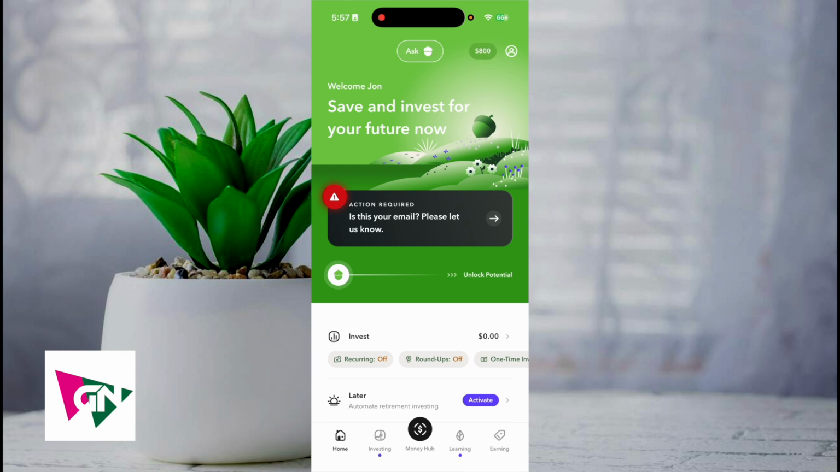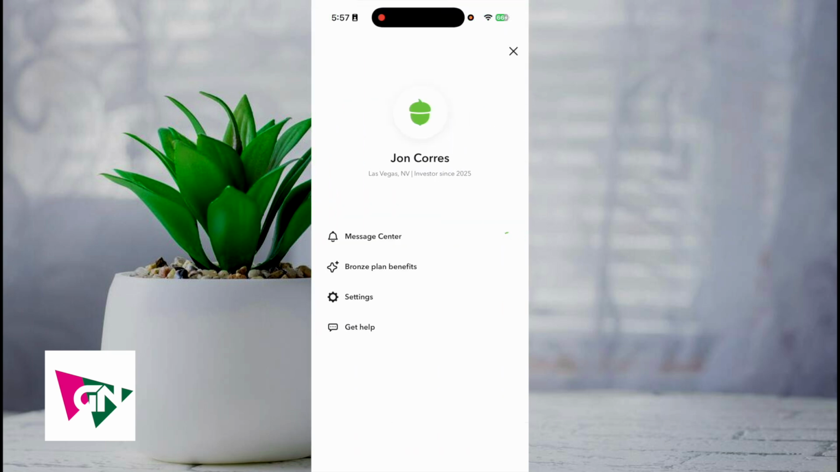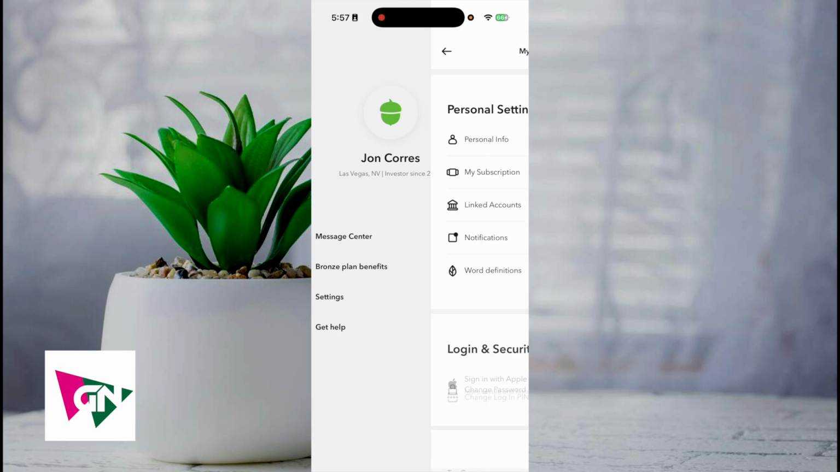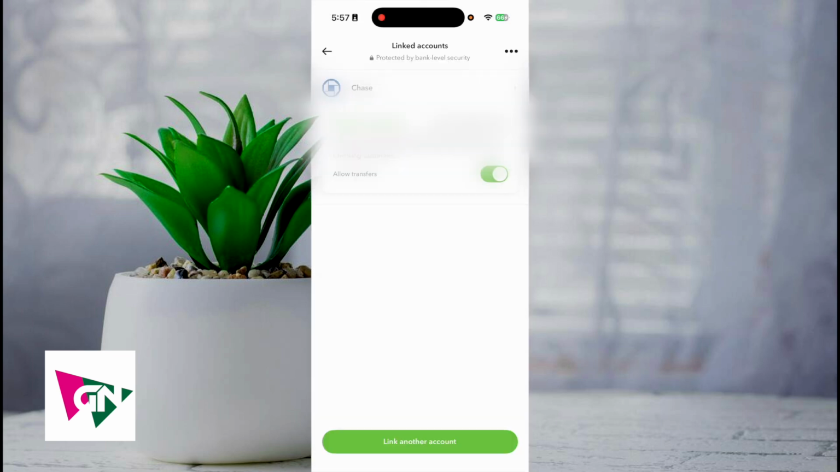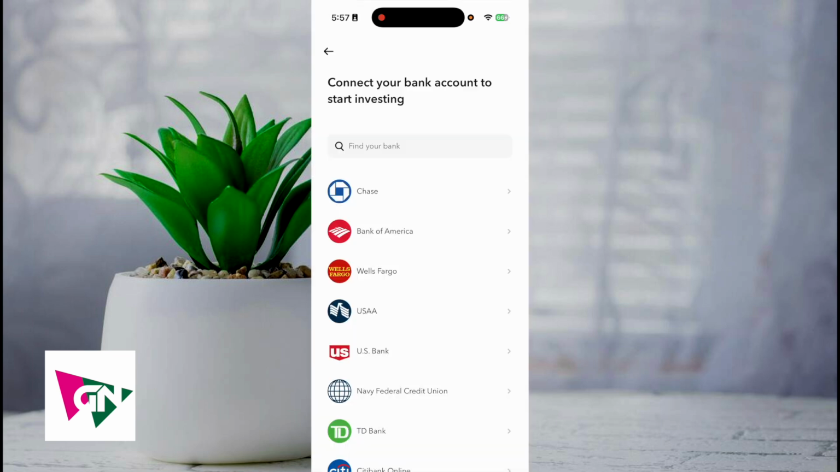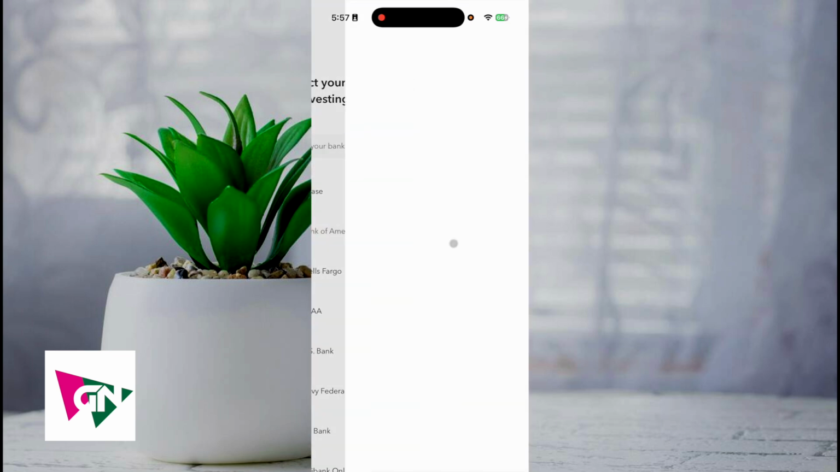Now, in order to do this, what you're first going to do is log on to the Acorns app, then click on your profile icon in the upper right hand corner. Then go ahead and click on Settings. Next, click on Linked Accounts. Then on the upper right hand corner, click on the three dots or click on Link Another Account. So on this page here, click on Bank of America.